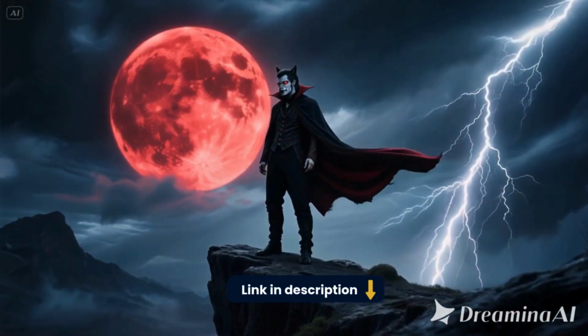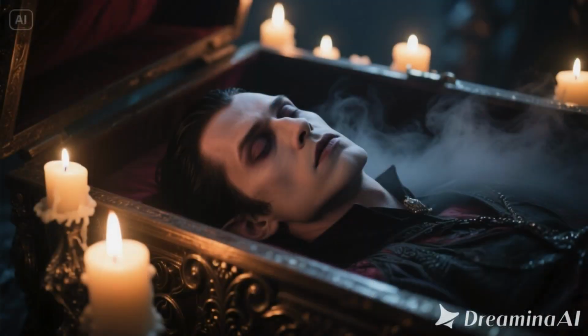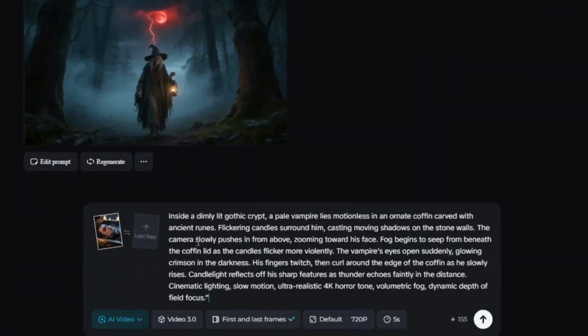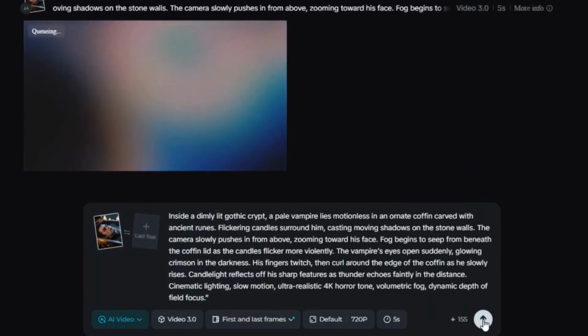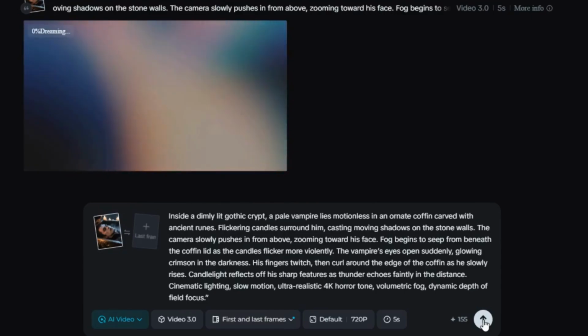This is the vampire, our central character. Elegant but deadly. The slow zoom builds tension, while fog and candlelight set the gothic mood. Mentioning specific motion like eyes open gives Dreamina narrative timing.